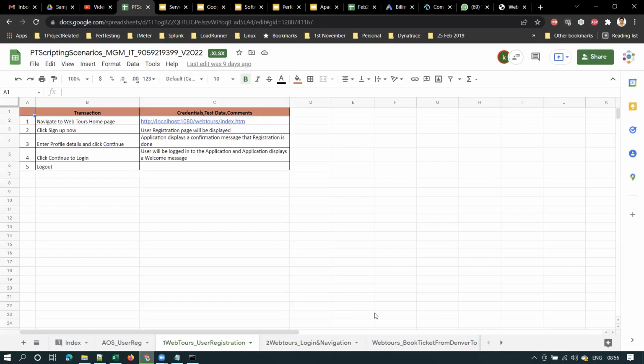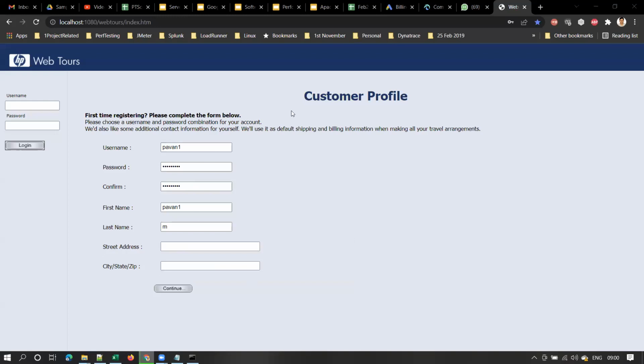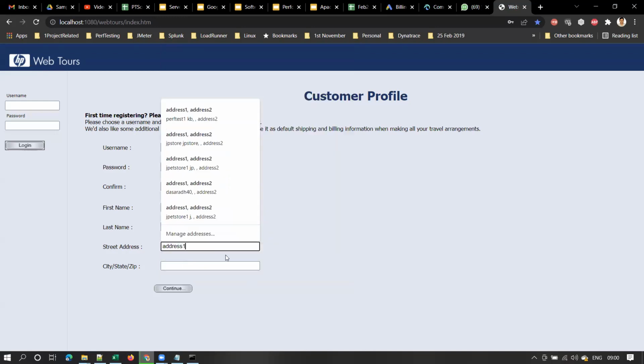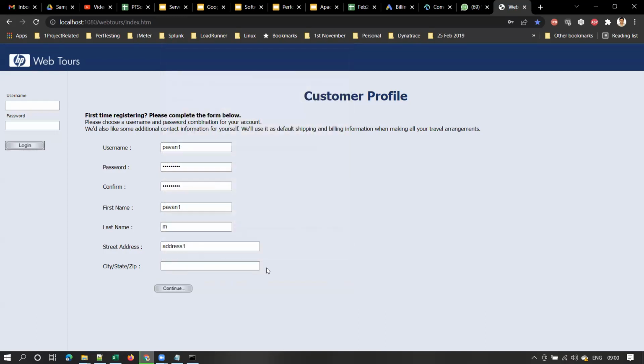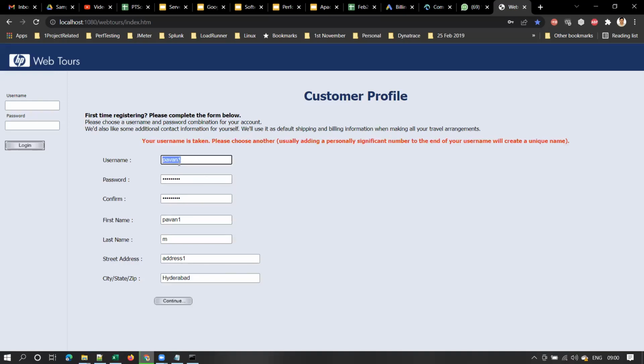Just give me a second, please. Once you are on this page, the customer registration, user registration page, fill in this user registration form. Enter your name, give your name followed by some number, and for the password, give password1. Then enter your first name, last name, and then your address. You can give any address, it won't validate. So it's up to you. Click on continue. Oh, sorry. This is already taken.